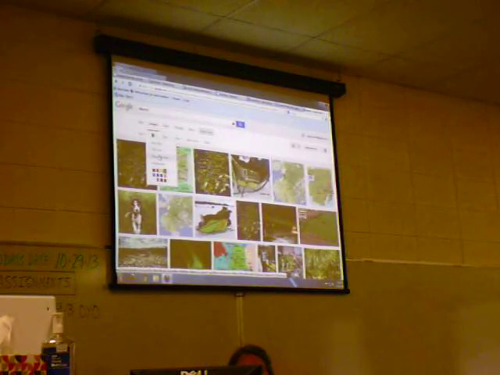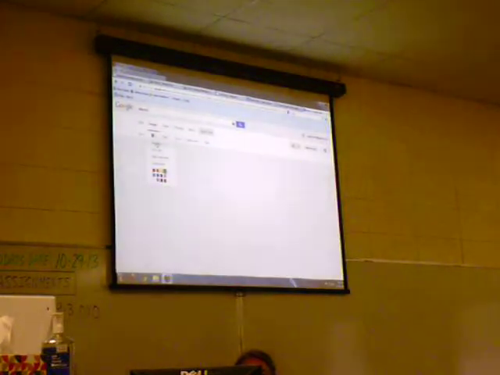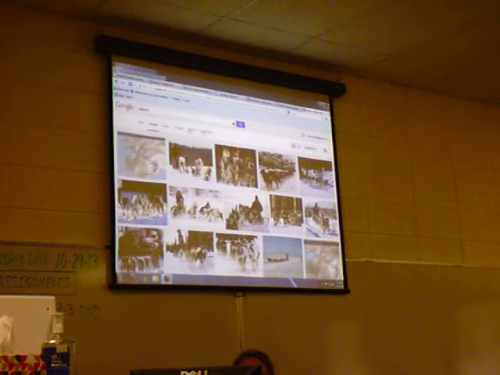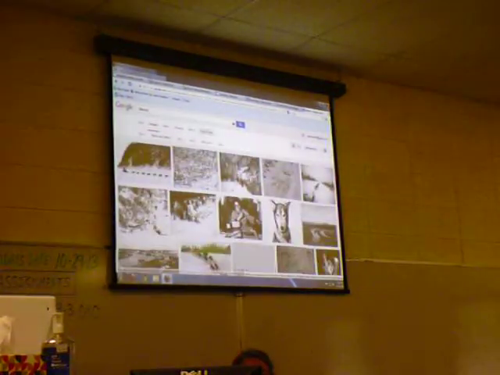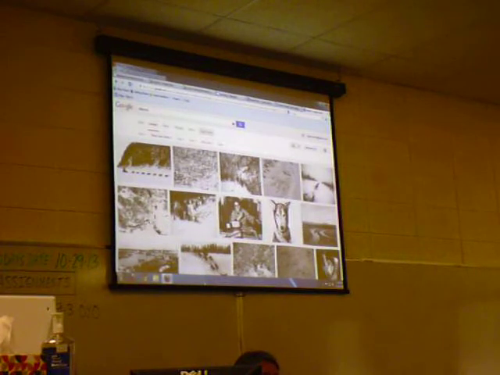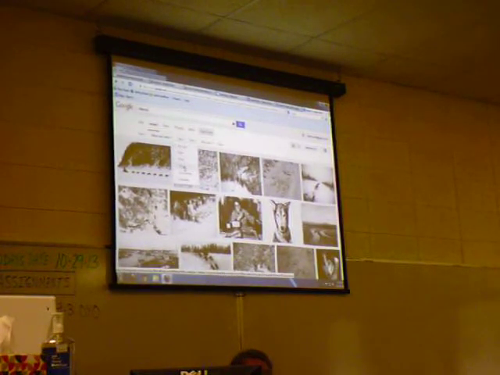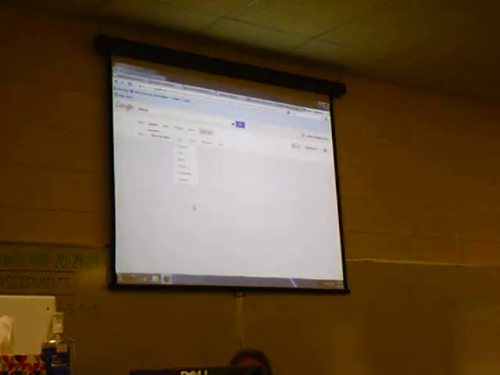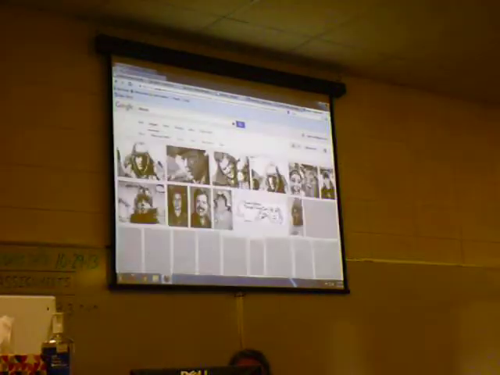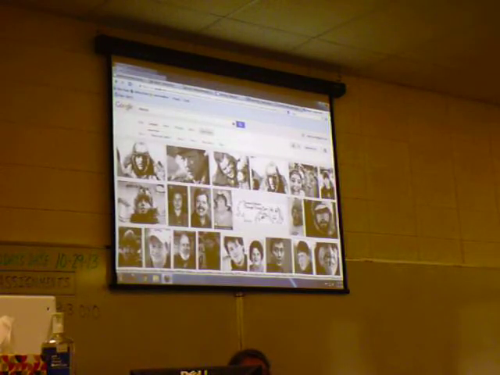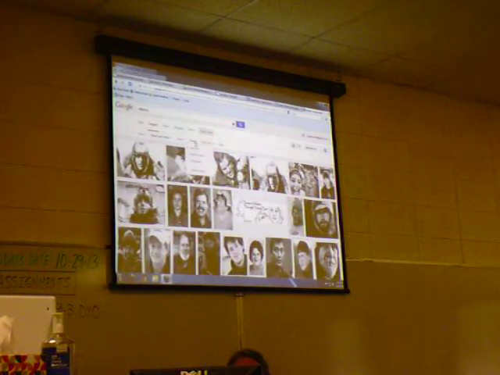Or a famous phrase. Anyway, under here, under your color, usually it's any color, but you could go to search tools and do black and white, so it only gives you black and white pictures, if that helps. Or you can select only clip art, or only faces. So it helps narrow it down in a hurry.